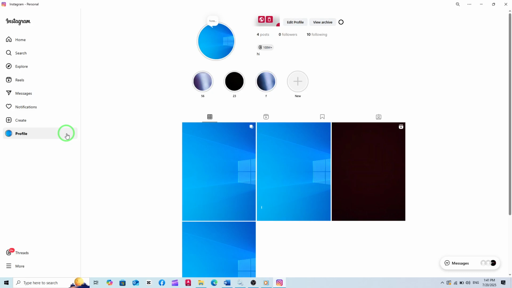Instantly, you'll be taken to your personal profile page. Here, you can view your profile picture, your username, and your bio at the top of the page. Just below, you'll find all the posts you've shared, displayed in a neat grid. This is your space to showcase your photos, videos, and stories to anyone who visits your page.